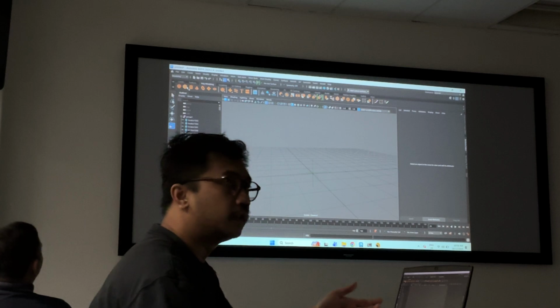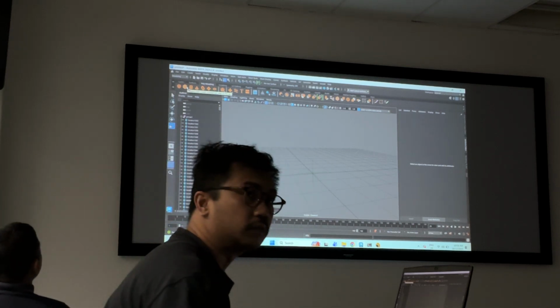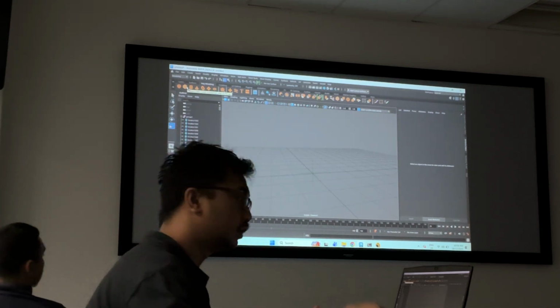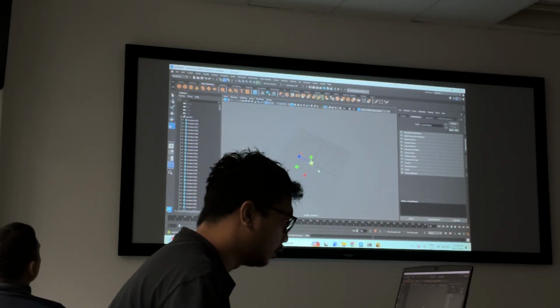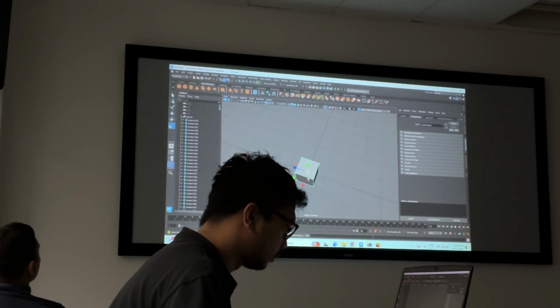Okay. For this tutorial, for this demo, I'm just going to use a Cube. Later you need to place your own model. Okay, there you go, the Cube. Okay, and that is the locator, and this is the Cube.